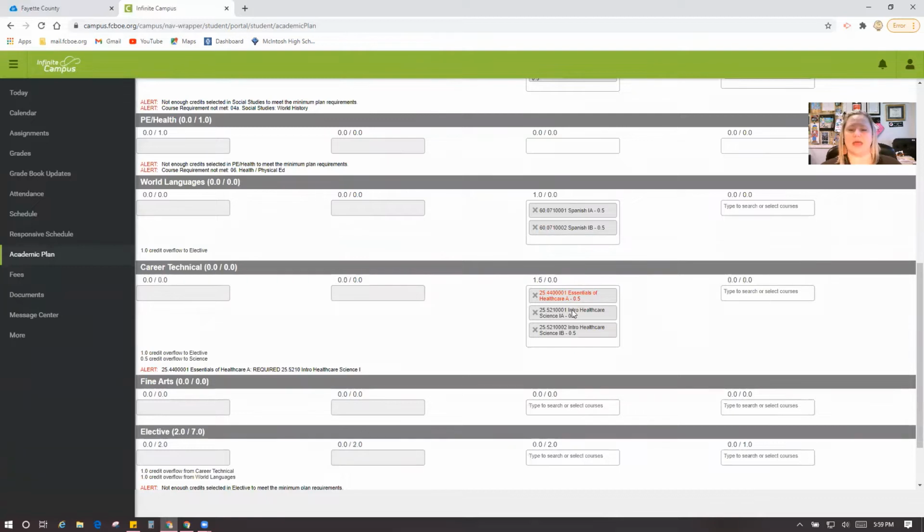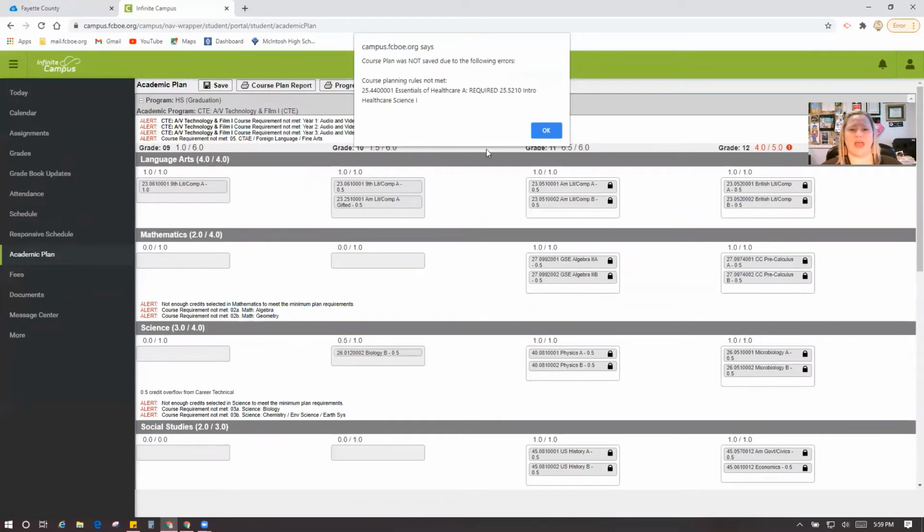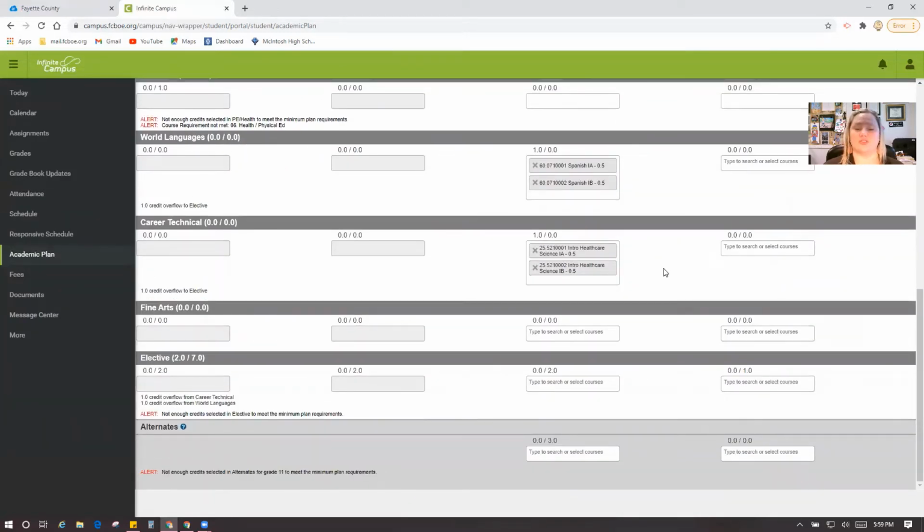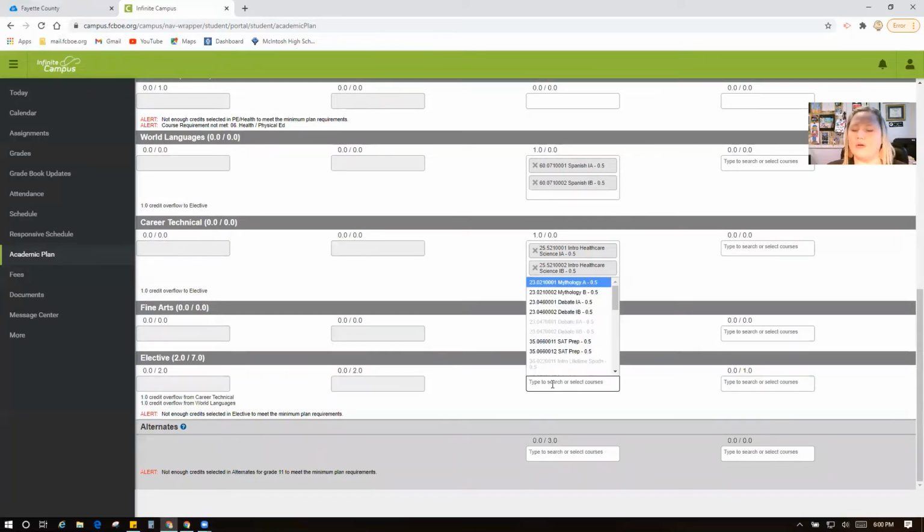So I come back down and then I'm going to X that out because if I don't, I'm not able to save my academic plan, which is right here, the save button. And you'll notice you're going to get a warning message that says you're not able to save your plan at all, even the Spanish that you added, because you cannot add essentials of healthcare because you don't have the required intro to healthcare. So in order to avoid that, you're going to X that out and make sure you don't have any of those red courses listed. So now I'm closer to getting my three electives. Let's say that I've heard a lot about a course like current issues.